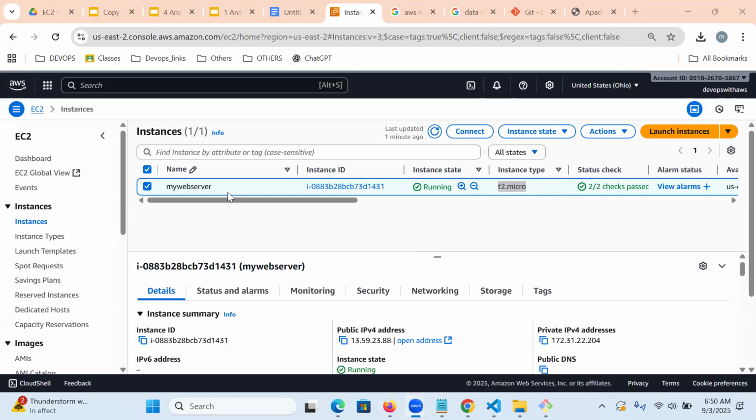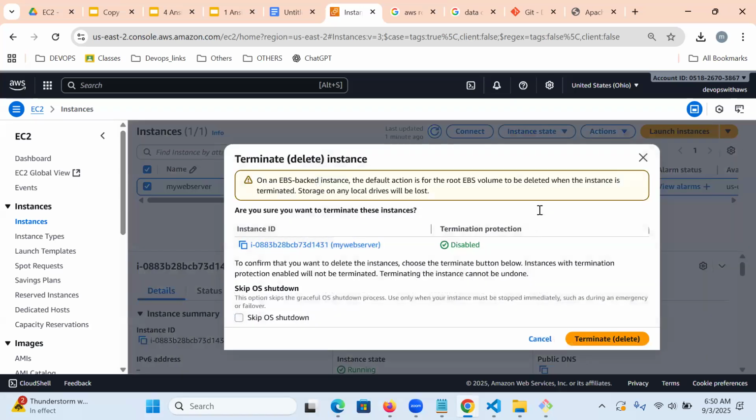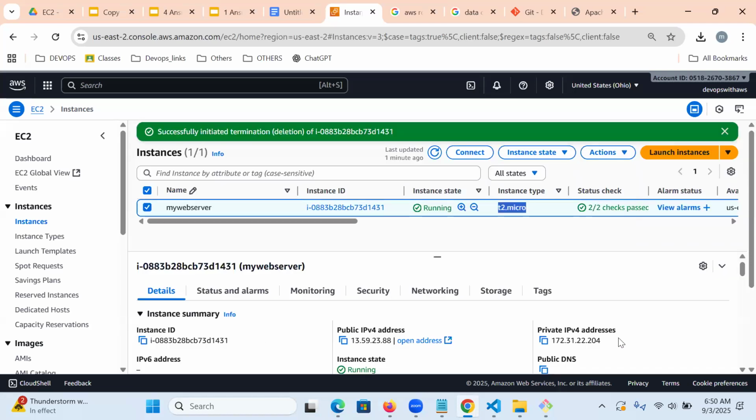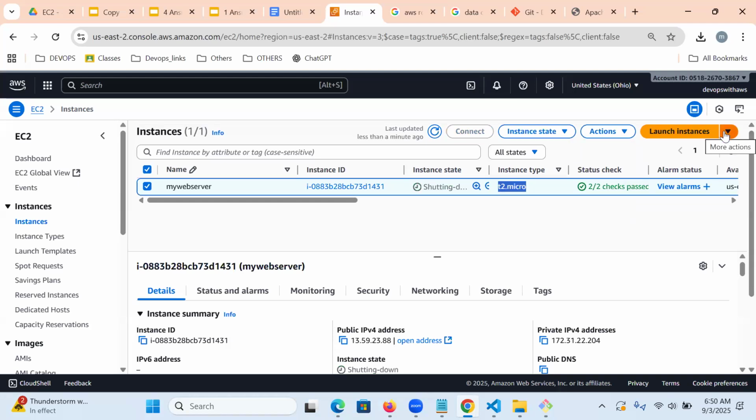After practice, if you don't want this machine, please stop or terminate it. Stop means we can shut it down right now, and tomorrow I can start it again and continue practicing. If you don't want it, let it be terminated. Click on terminate. Terminate means completely delete. No more server. If you want one again, we need to create a new server. Got it.